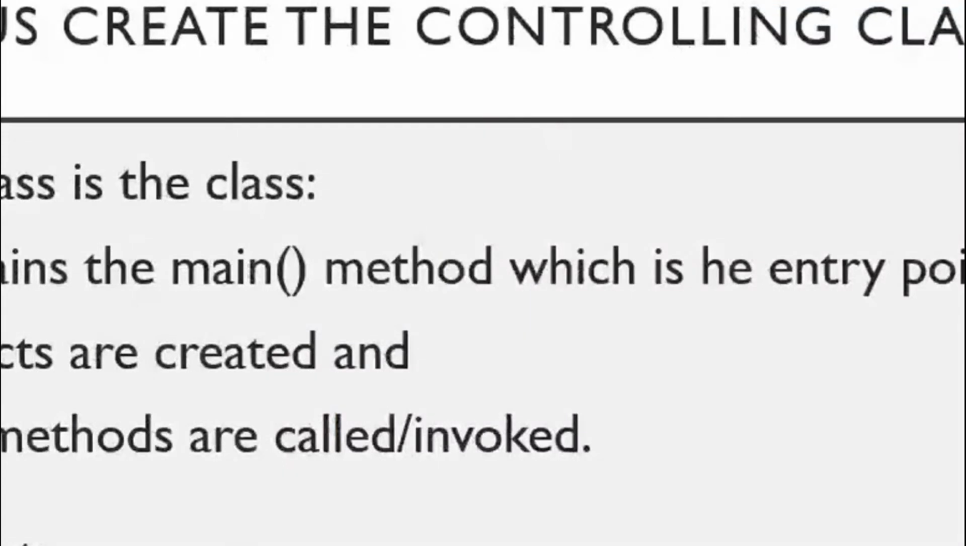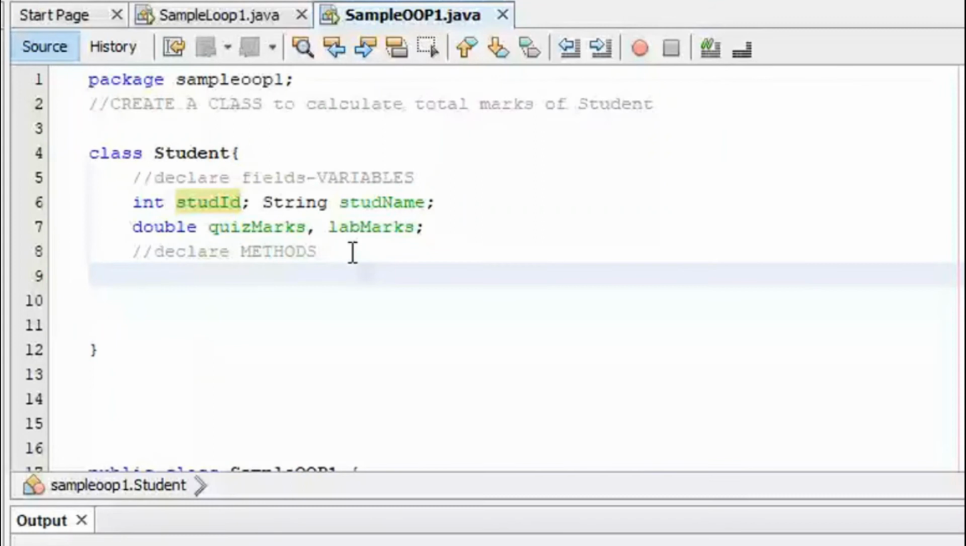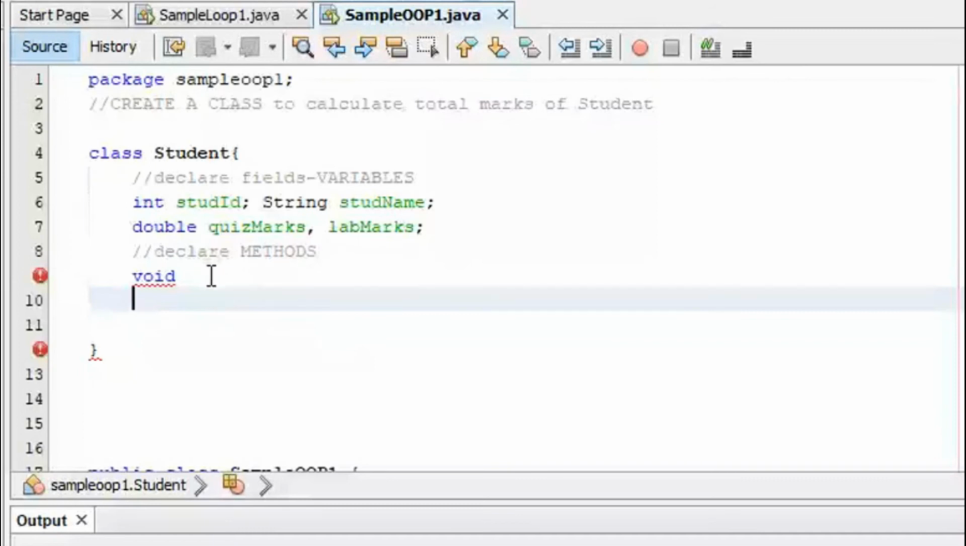To write a method, it's similar to the function which you have learned or studied in your C++. Okay, you remember? The first one which you will put is void. Void is a return type. So if you would like to return a value, put the data type of the value you are returning here. But if you are not returning a value, you just put void. The next is the method name.